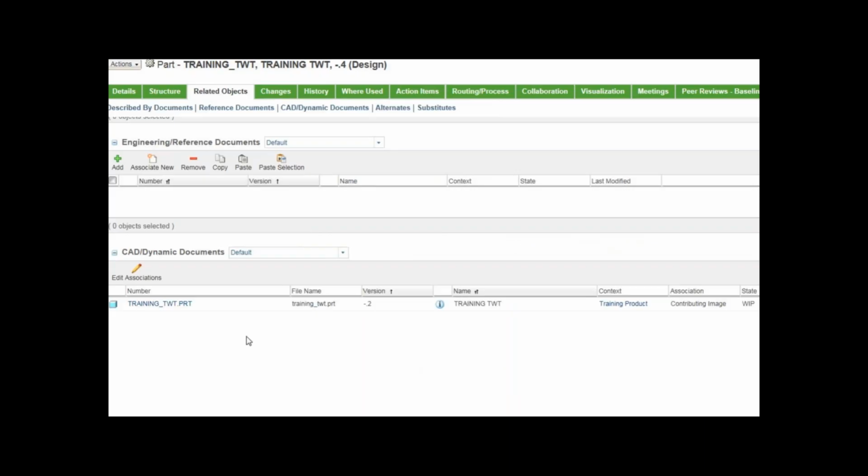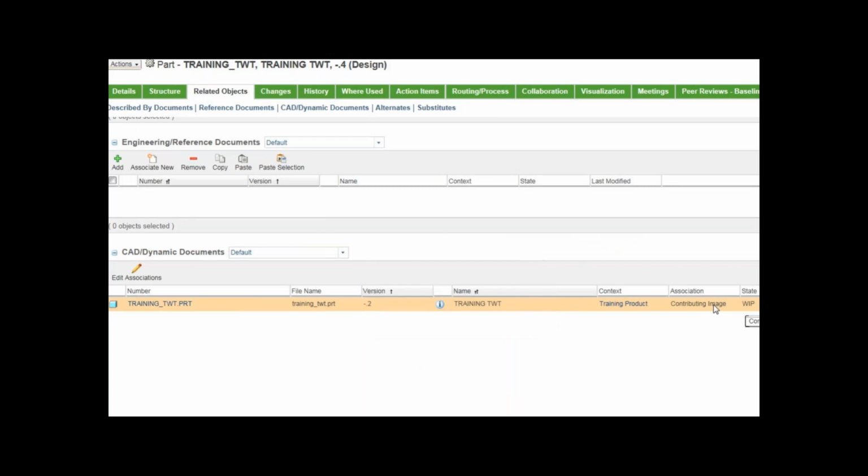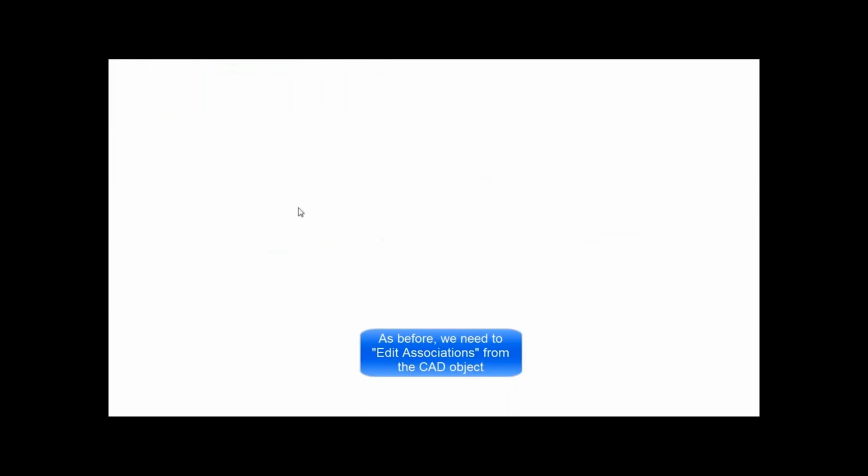And whenever I change any associations upon check-in for the WT parts, I do like to add a description of what was being done.